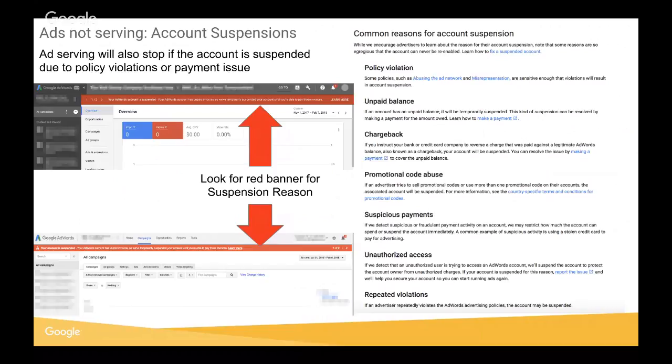Now, in all of these account suspensions, you can appeal for the suspension if you believe that your account is in compliance to policy, or if you believe that the suspicious payments for which it was suspended is not true. There is a process to appeal it, and the appeal form can be found in our help center.